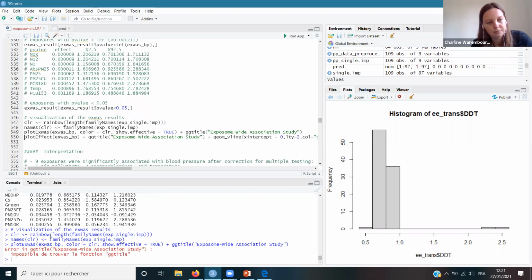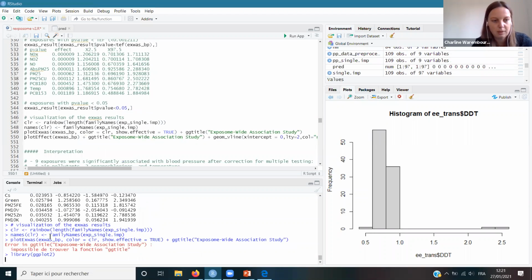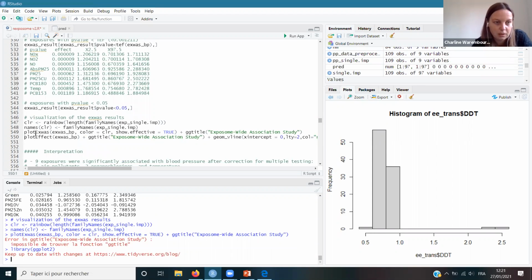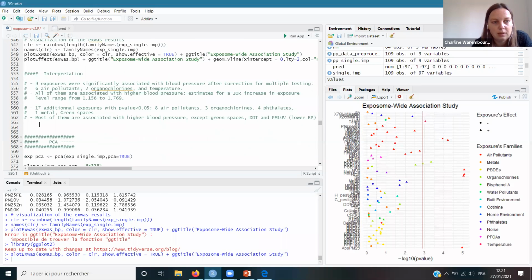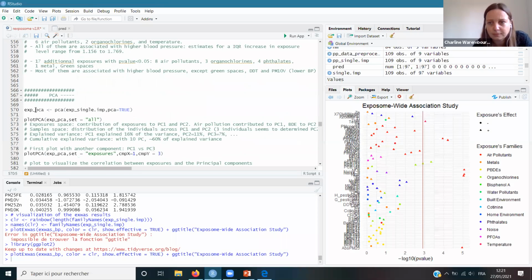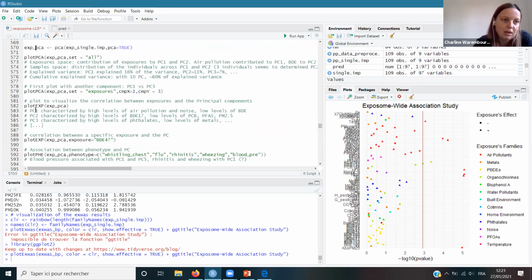Oh, I forgot to load the library. And yeah, this is a small summary of the associations we found. I think, what time is it? It's almost finished.